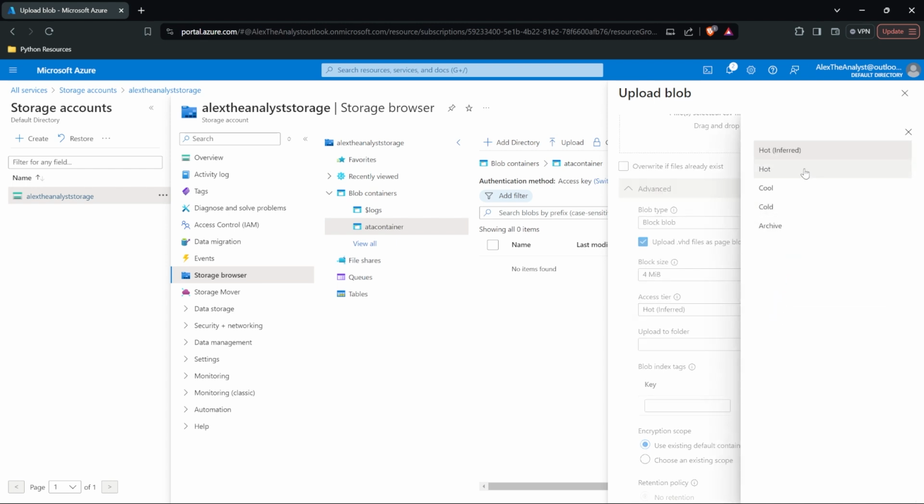We have four options: hot, cool, cold, and archive. Now, this refers to how the data is actually going to be stored in the blob storage. If it is hot, that means you can retrieve it anytime you want, right away, within milliseconds. It's just going to be ready to go. But if you go with an option like cool or cold, it's not going to be there hot and ready to pick up and use.